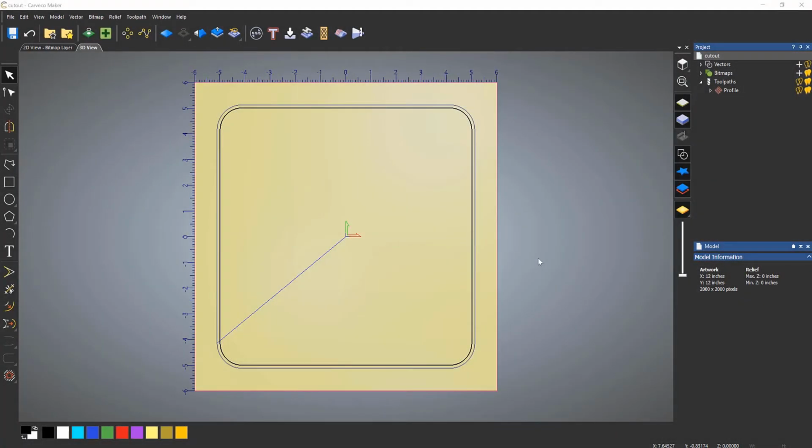Here you can see that I've profiled a square and my model is 12 inches by 12 inches with the datum or the origin in the center of the model. Now, I've actually gone to the machine and realized that my piece of material isn't 12 inches by 12 inches. It's actually 18 inches by 12 inches.